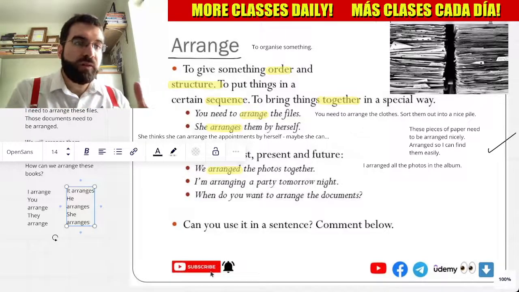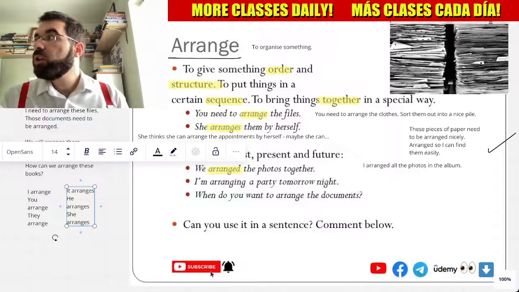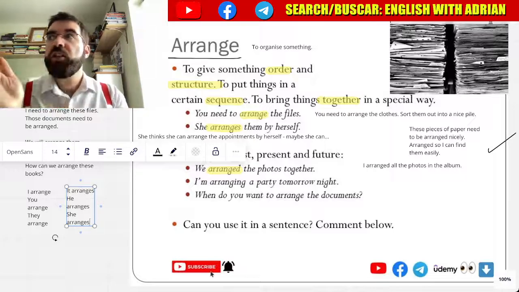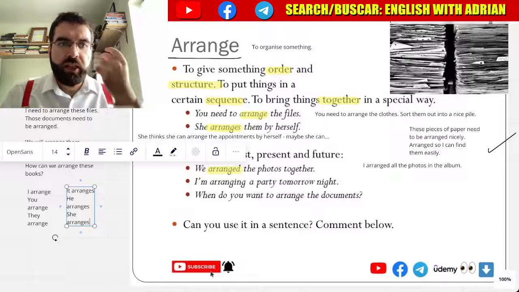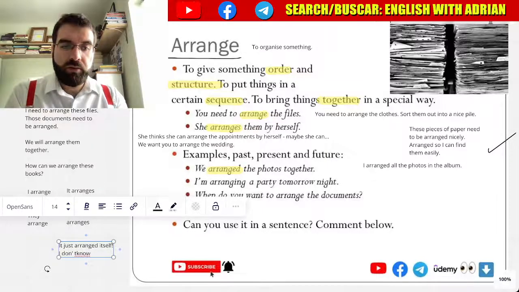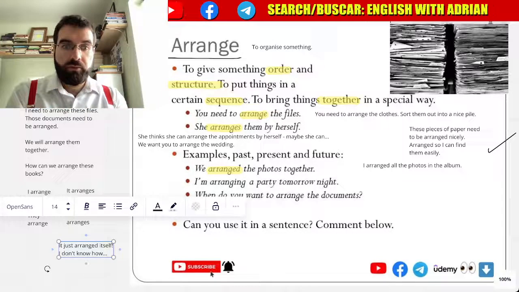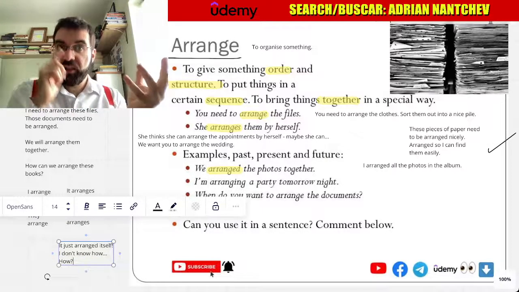I will arrange the files, you will arrange the pictures, they want to arrange all the appointments, he arranges all the meetings, she arranges all the dinners, it arranges by itself. It just arranged itself. I don't know how, but it arranged itself. How? How cool is that?